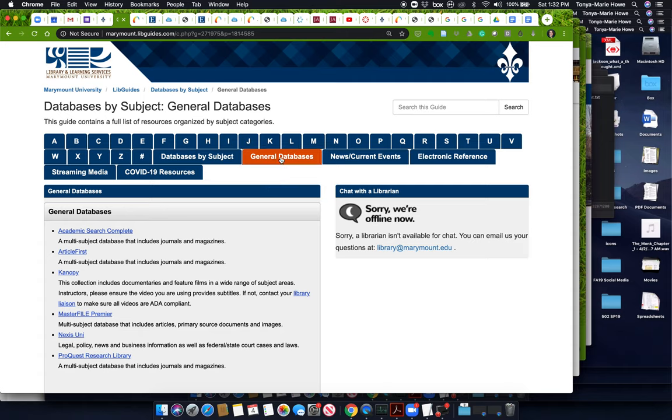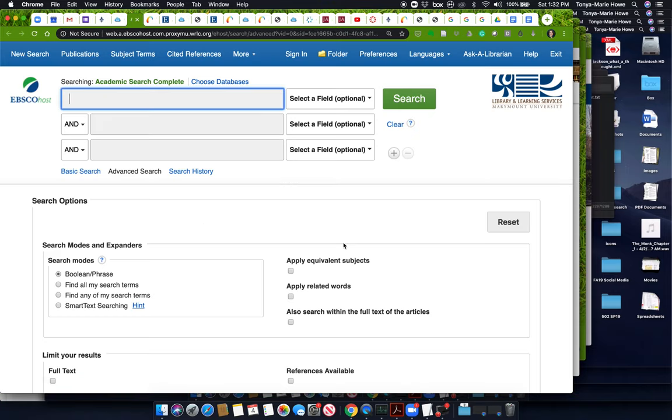This is a little bit new, okay? I want to go to Academic Search Complete. Notice that it includes journals and magazines. So I'm kind of interested in this part, the magazines, okay? Academic Search Complete, which you're probably familiar with.